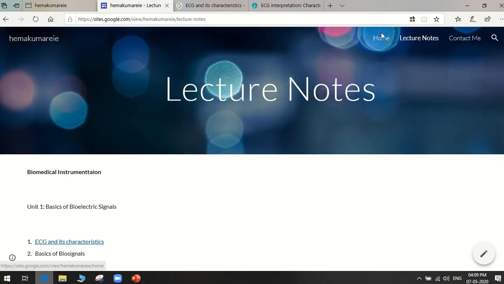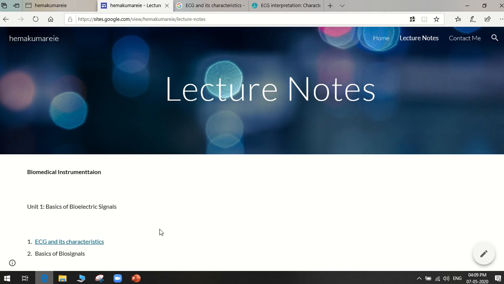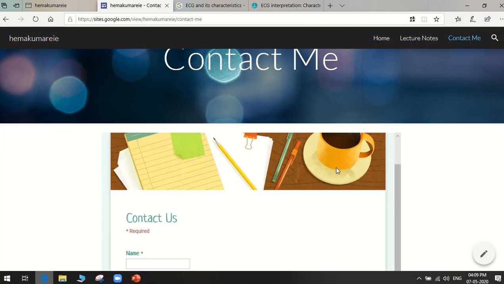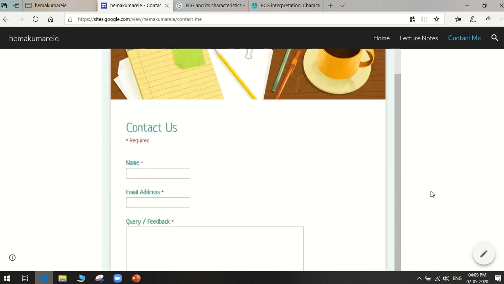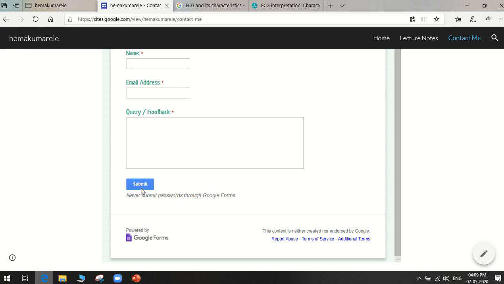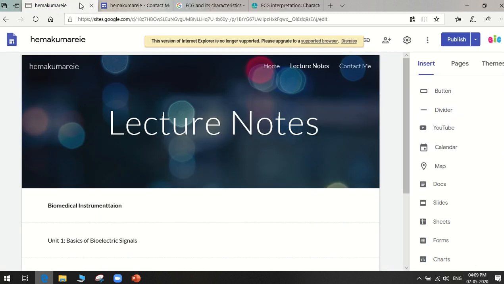Okay, you have 3 tabs here. The first one is the home tab, which contains the basic information. The second tab is the lecture notes tab that we have created. The third tab is the contact me tab. In the contact me tab you have a Google form. This Google form will accept your name and your email address. So we have created this Google form. Next we create one more page.